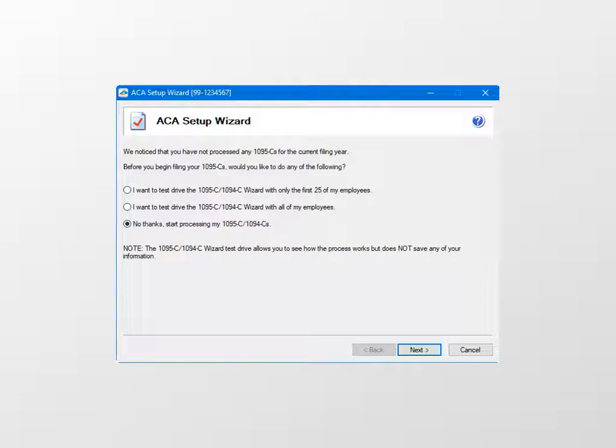In the first step, you will need to decide what you want to do. Your options are to test drive with just the first 25 employees, or test drive with all employees, or process the actual 1095 and 1094 forms. If you're here to simply test this out, use one of the test drive options, as it doesn't save any of the data, just allows you to try the feature out. If you're ready to prepare the official forms, select No Thanks, Start Processing My 1095, 1094s.